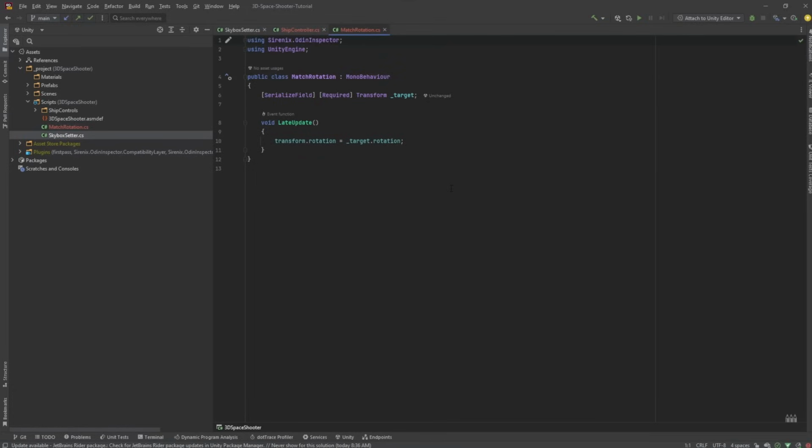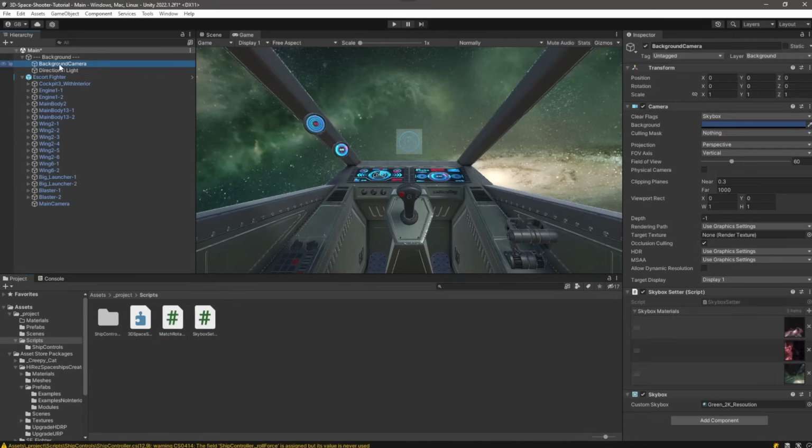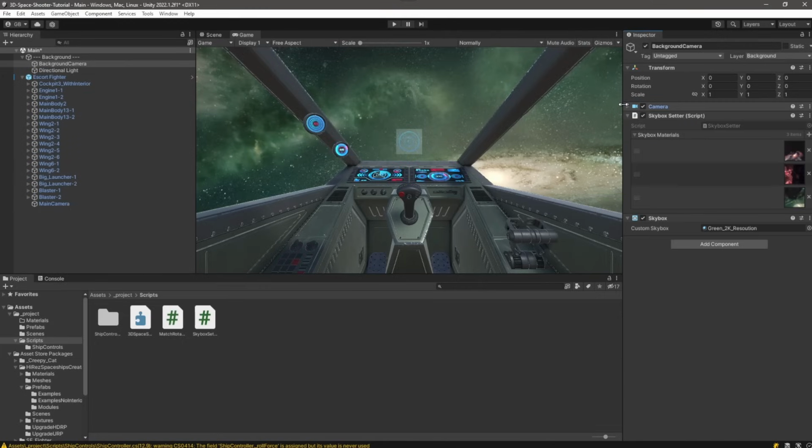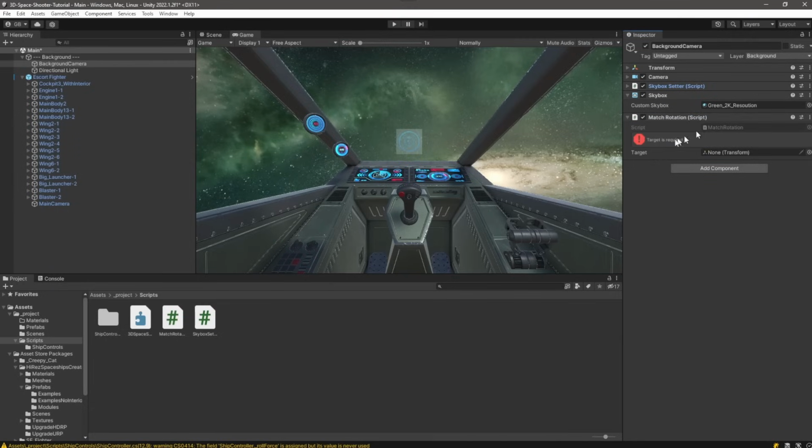Get rid of those unused using statements. Go back out to our Unity editor. Pick our background camera. I'm going to go ahead and collapse all these guys, and I'm going to drag that MatchRotation on there. Odin gives us this nice big error message here saying that we don't have a target. So for now, we're just going to take our main camera and drag that on there.